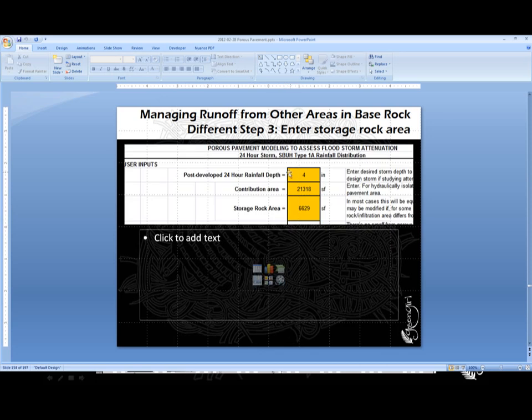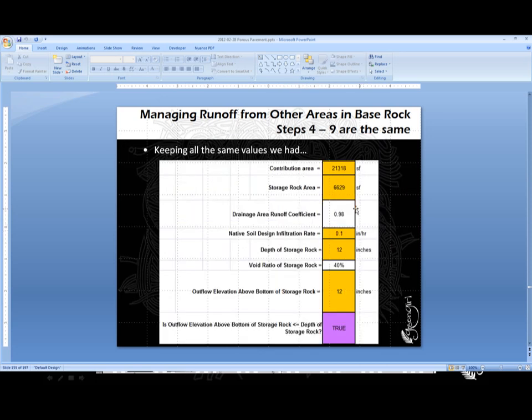Some design guidance there that you can read about later. Okay, so we enter the storage rock area, and then keep all the same values we had in the first video.